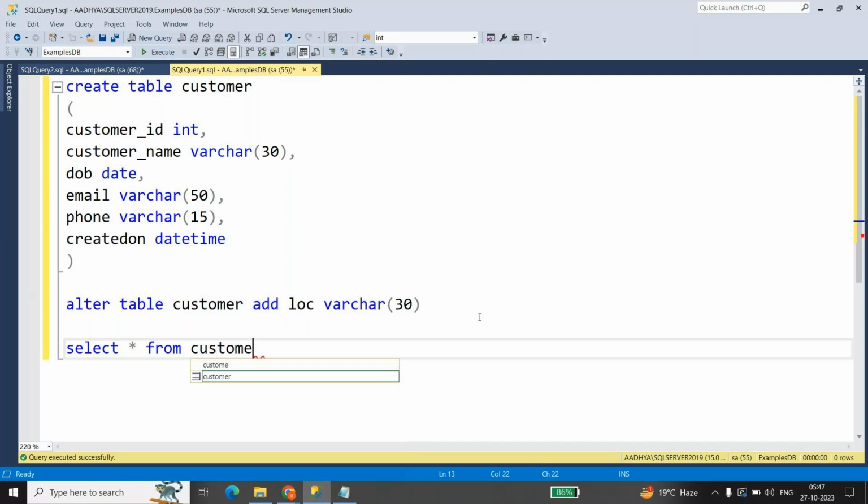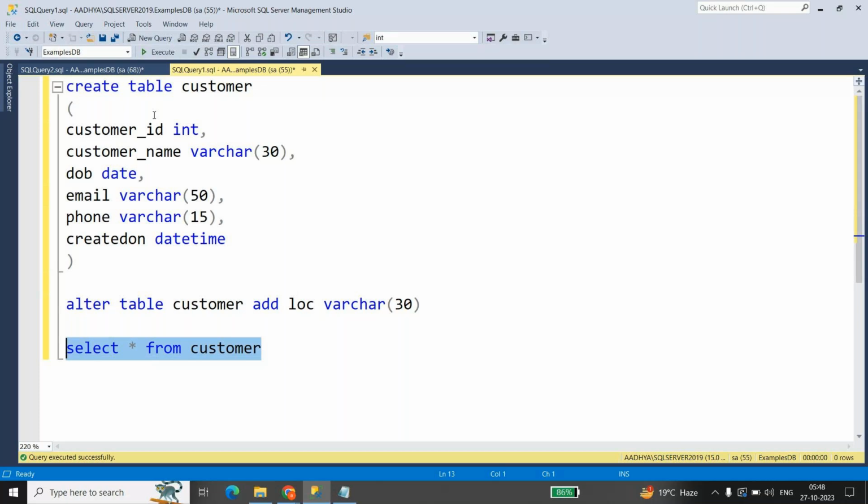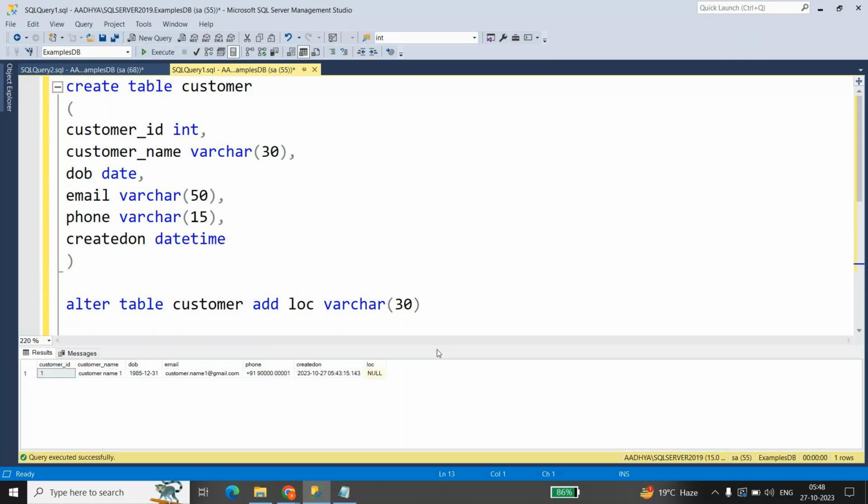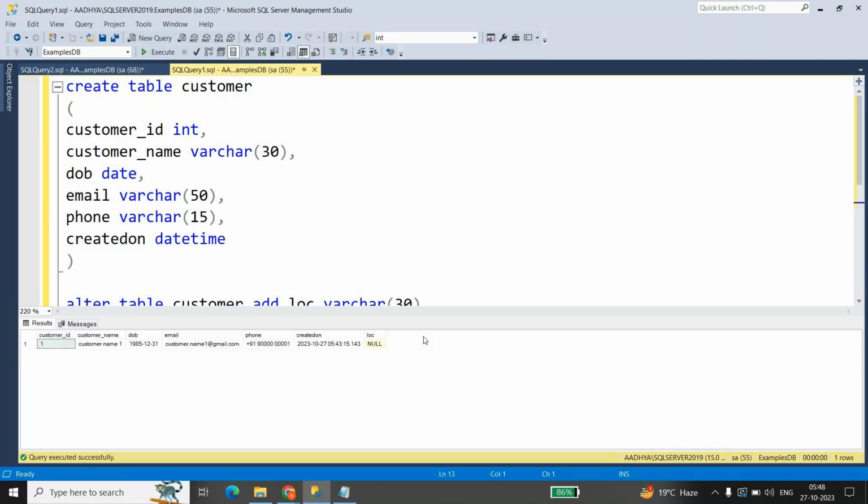So when you add, what happens? Existing rows are there. What will happen to that row? Because we are adding this column to that table, and we have inserted one row. It might be one row or lakhs of records. What will happen to those rows? So a null value will be inserted into those rows. You see here, now you added, so null value.